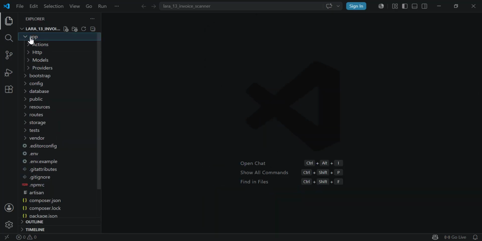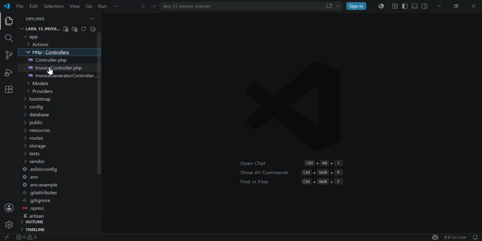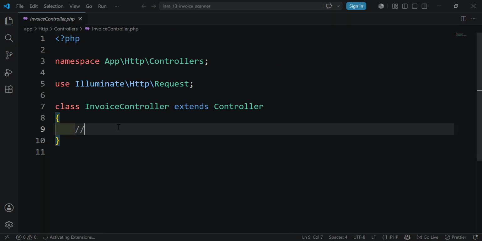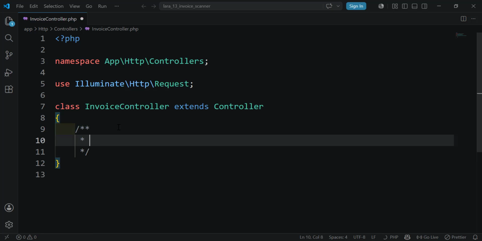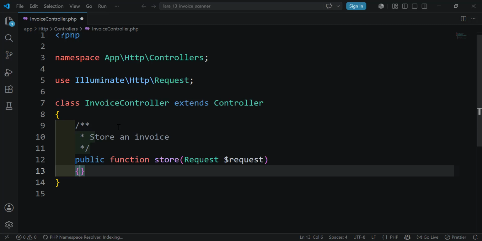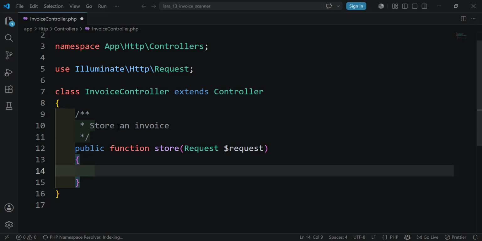Let's go to our controllers. Here is our controller. We need to add the function to store an invoice. Let's give it a name, public function store. And here we use the request, and inside we need to do the following.